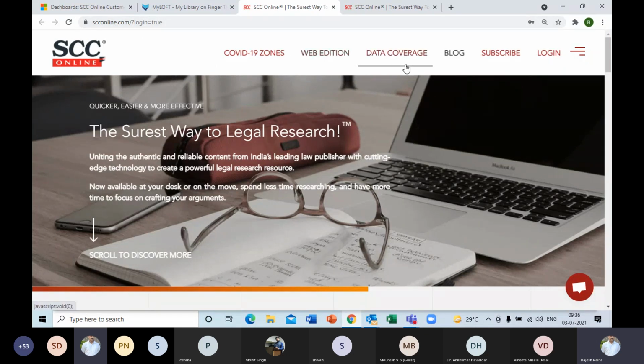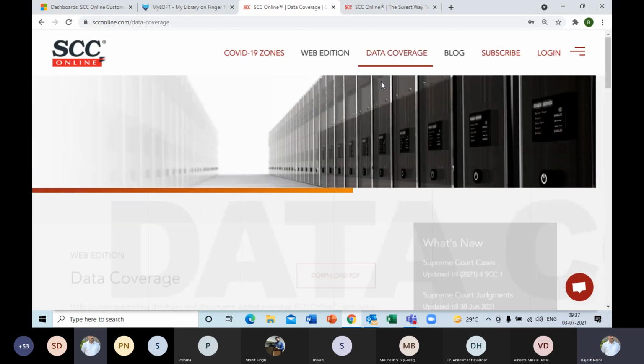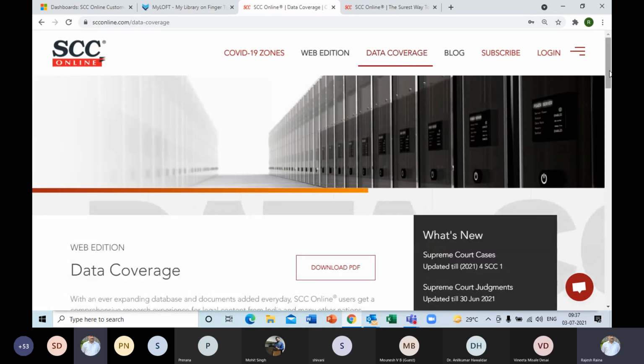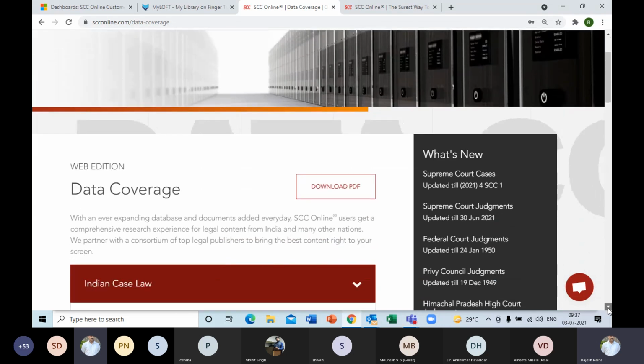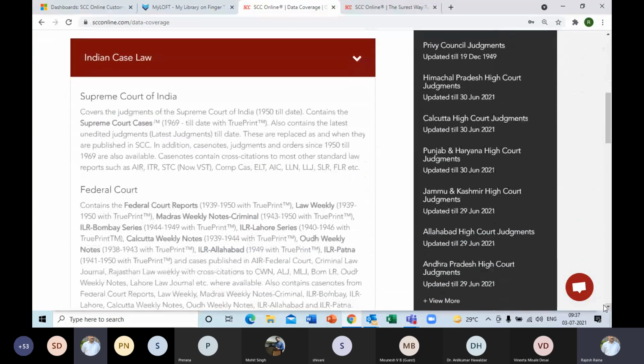First things first, once you are on this home page, www.scconline.com, you will find the login area as well as the data coverage. Let me start quickly with the data coverage, where we are covering Supreme Court cases of India from 1950 till date. That is the prominent one. Then the other databases are also exhaustively taken care of here.